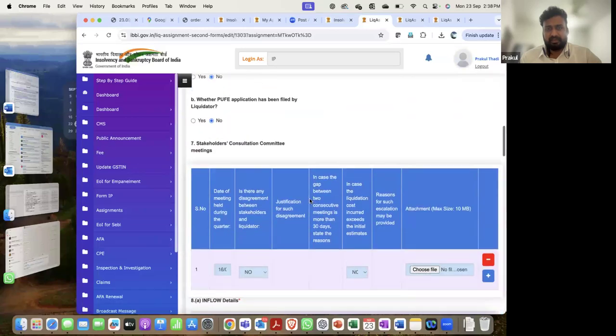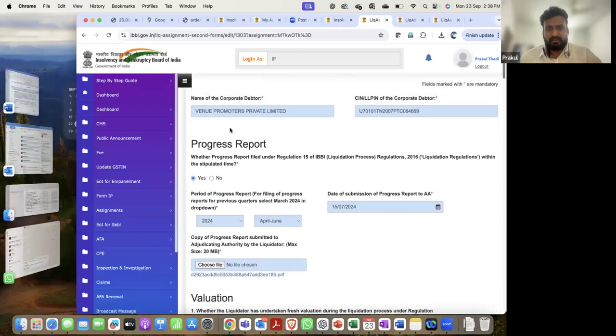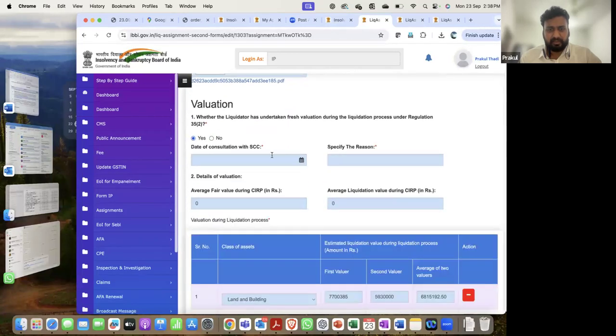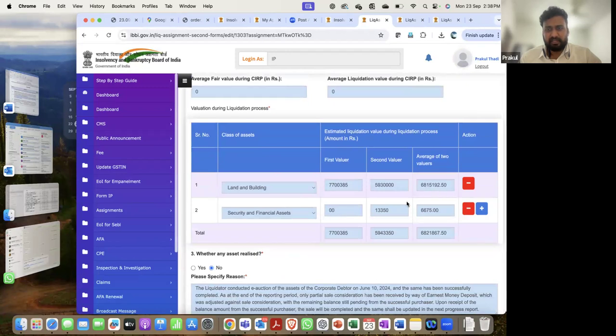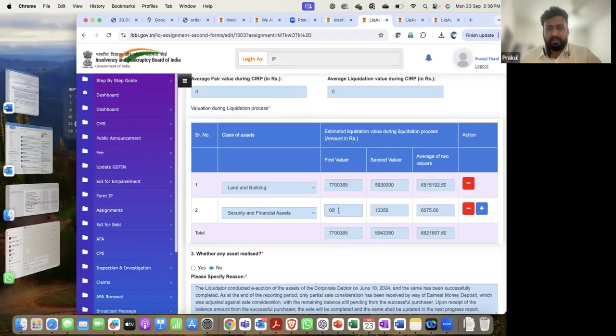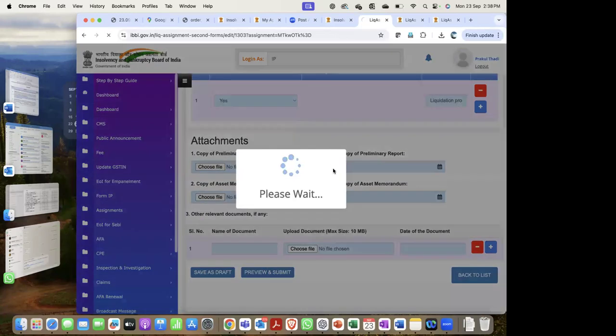Got it, sir. But I think we have filled first. It is taking from below before, I believe, sir. Already all the values. For example, land and building. First valuer I am putting one amount. Second valuer, if I put 0, it is not accepting. So try 00. Probably it is accepting.